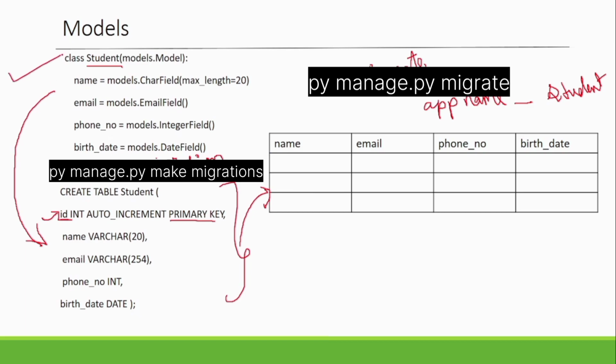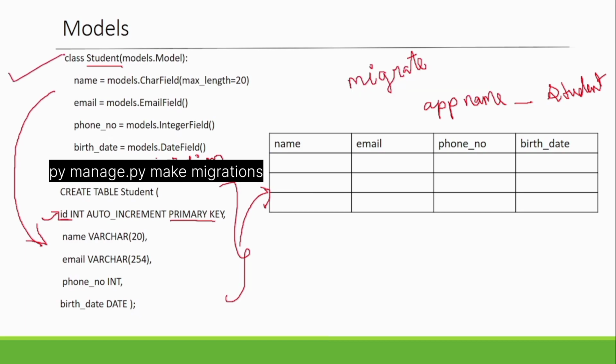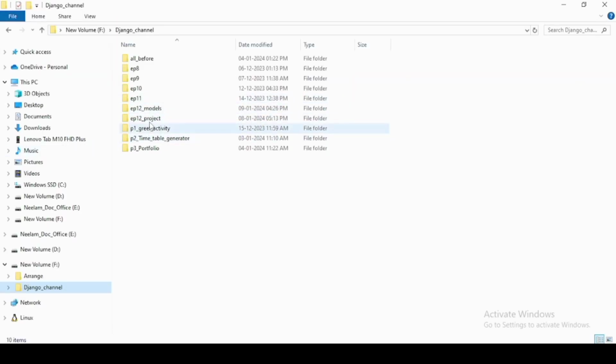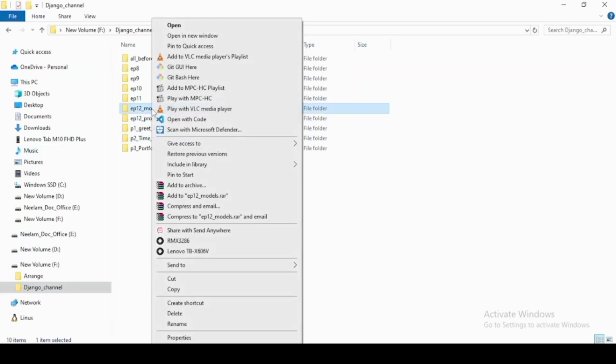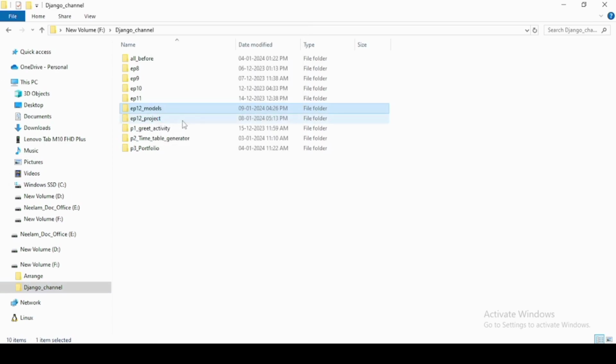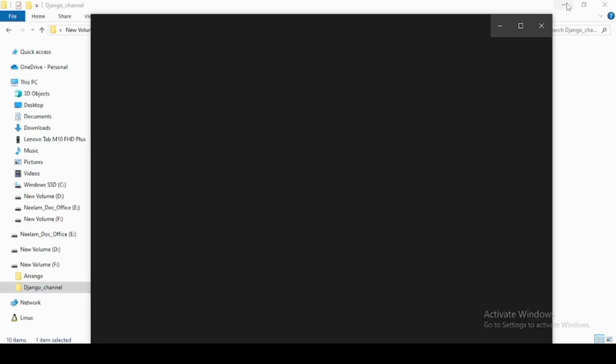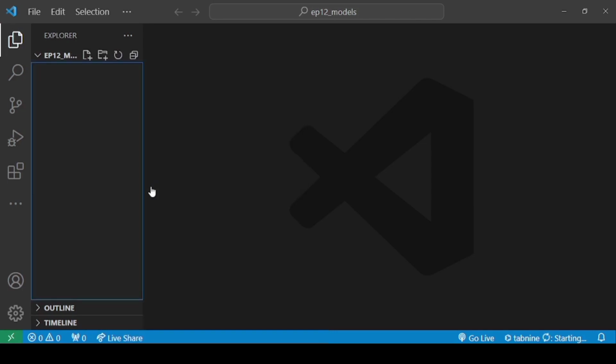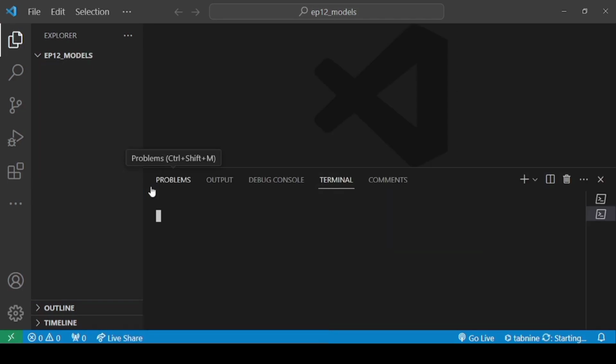So now if you have understood this, let us do this practically with the help of the VS Code editor. So I want to create the project in this folder. So I will open this with the help of the VS Code editor. Open the terminal. You should create a project in the virtual environment. Now I will be creating the project directly in the global environment only.